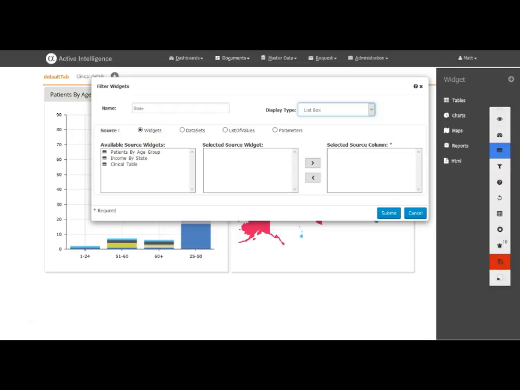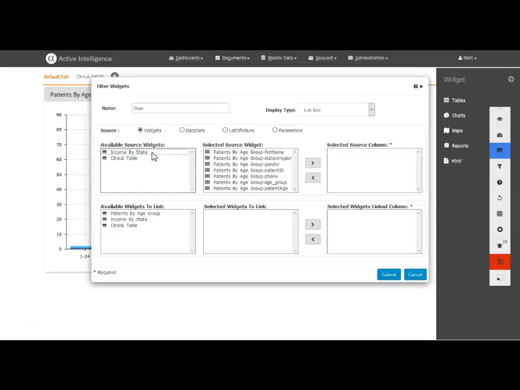Available source widgets will have list of all the available widgets in the given dashboard. Source widgets are the widgets from which the value of the filter will be taken from. To select the source widget, just click on the available source widgets. In this case, we are going to select the very first widget we created called Patient by Age Group. All the available fields for the selected widget will be available instantly in the selected source widget.